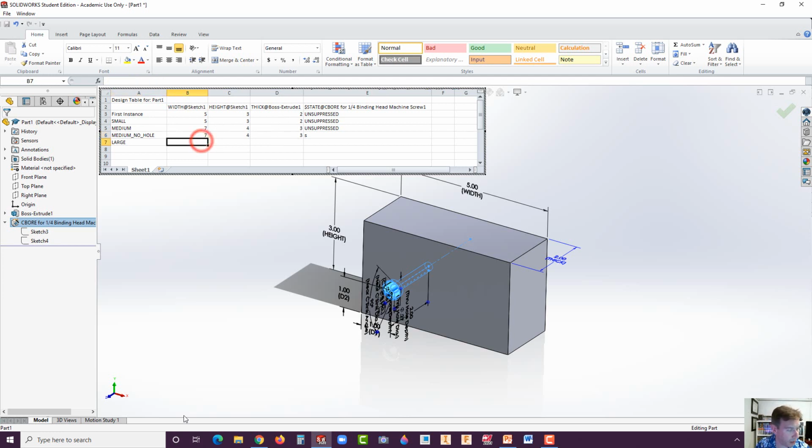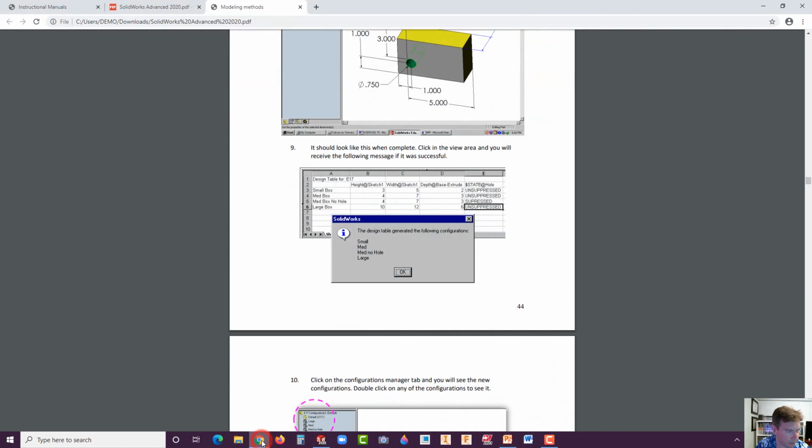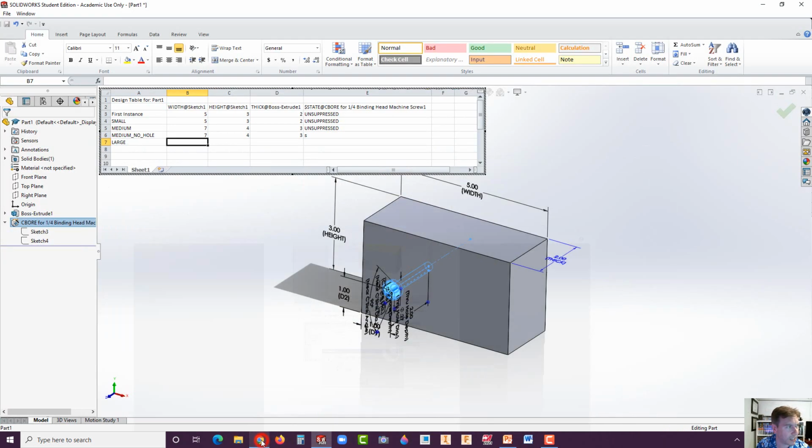All right, now let's go to the large. And the large, I believe, is 10 by 12 by 6. So actually, double click in here, 10 by 12 by 6, and unsuppressed. All right, we are done.